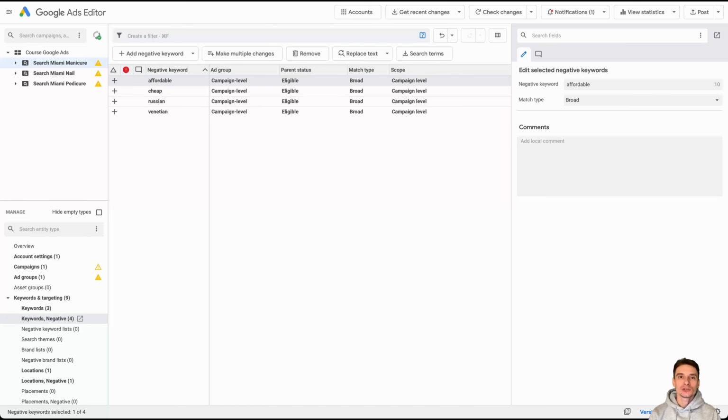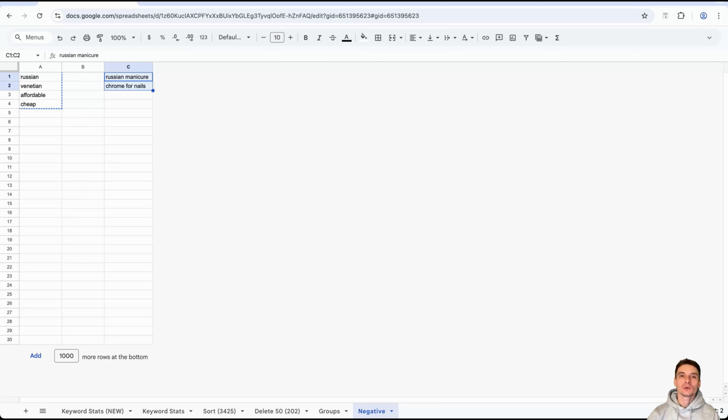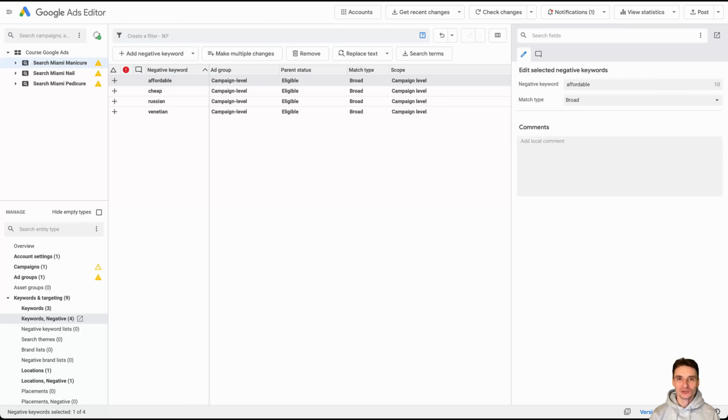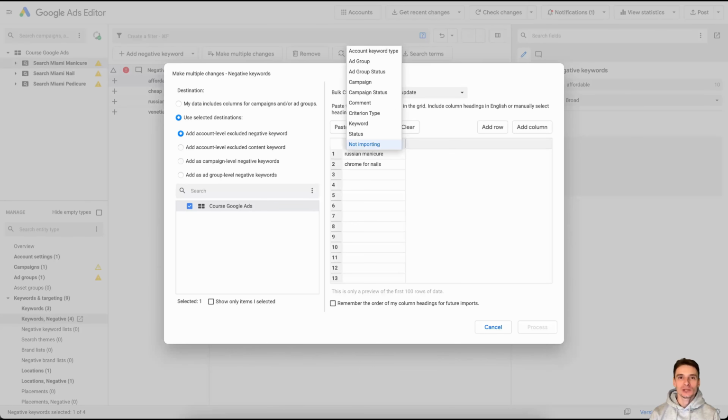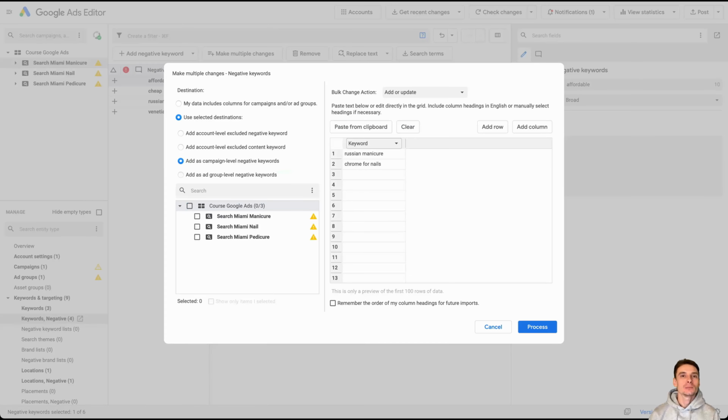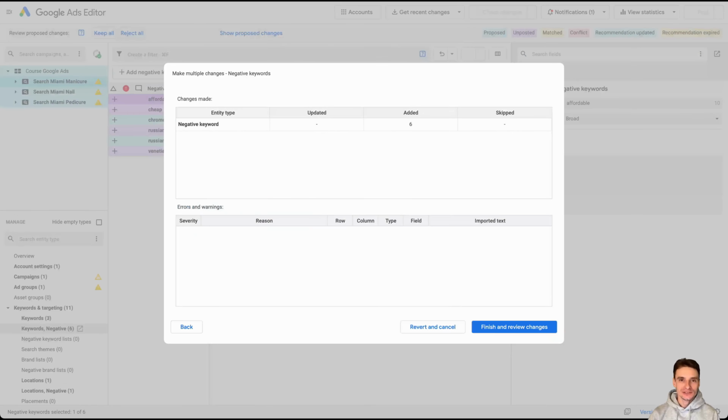Now let's go back to the sheet, select Russian manicure and Chrome for nails with hyphen, copy them. In editor, we again choose Make Multiple Changes, paste, set the column as keyword. Choose the same campaigns and click Process. This time it says 6 added. And you already know why. 2 phrases times 3 campaigns.